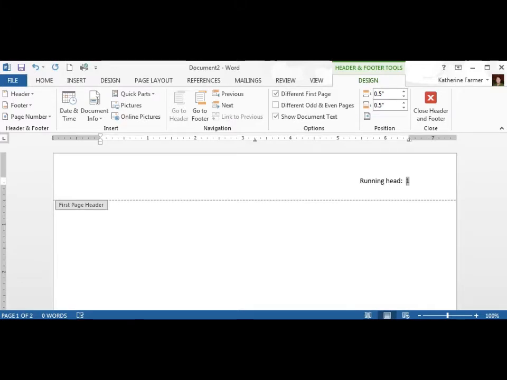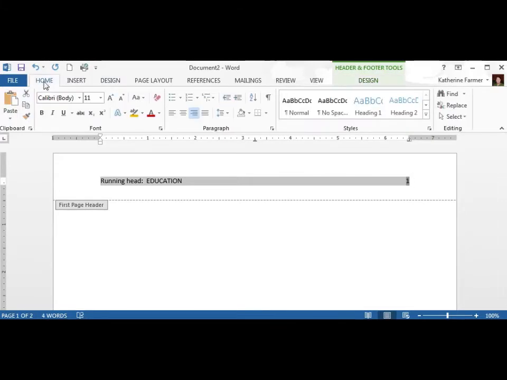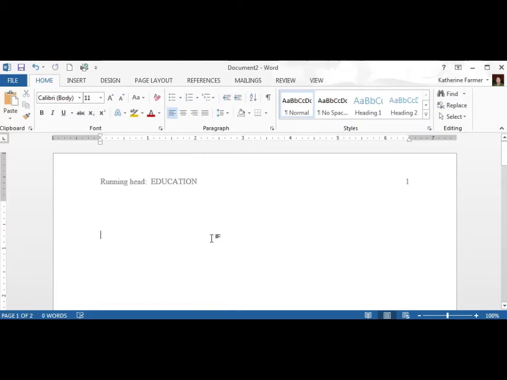And then I type my header in all caps. And then I'm going to hit the Tab key twice again to bring it over to the left hand side of the screen. And before I close the header, I need to again make sure I select, change the font to Times New Roman, 12-point font, and I can close the header and I'm done.